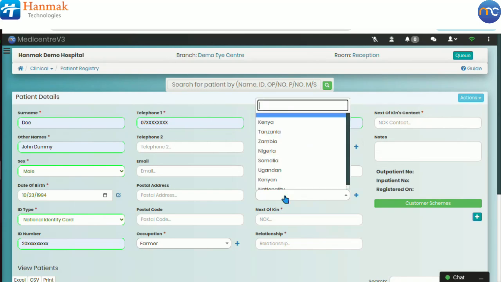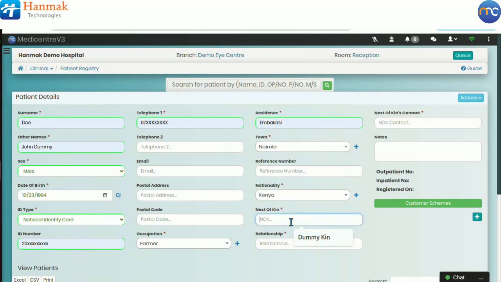Select the nationality of the patient. Add the next of kin's name. Next of kin refers to a person's closest living guardian or family members, who are identified as emergency contacts responsible for making decisions on behalf of the patient if they are unable to do so themselves. Add the relationship the patient has with the next of kin. Add the next of kin contact or phone number.